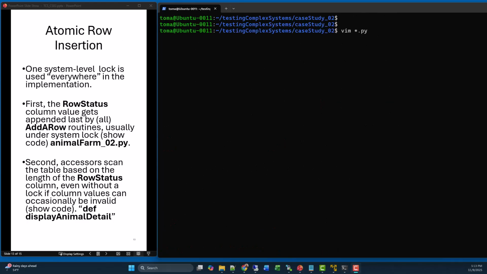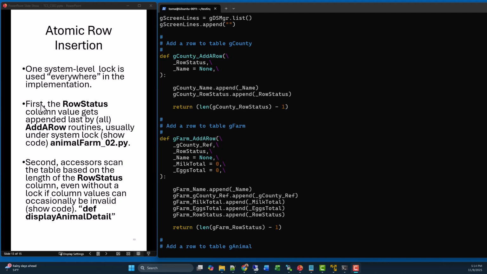Let's start by looking at the management of concurrency within the program. The first part of it is that one system level lock is used everywhere in the implementation. We don't have more than one lock going at a time. First, the row status column value gets appended last by all the add a row routines, usually under system lock. The code shows you that the appends go down here, and then row status is appended last. And as a matter of fact, the code generator does not accept a table definition if row status is not last.